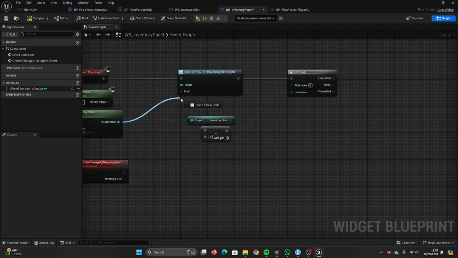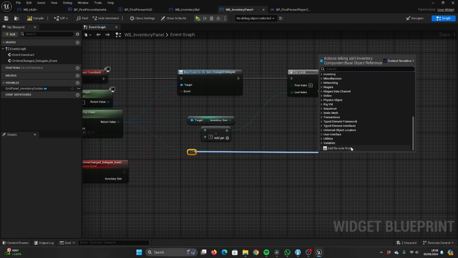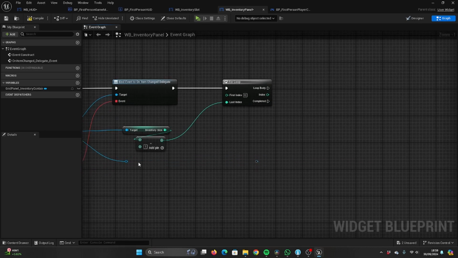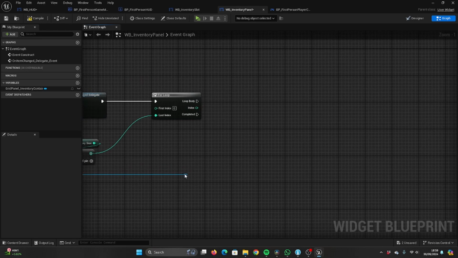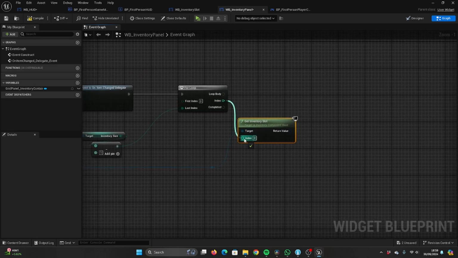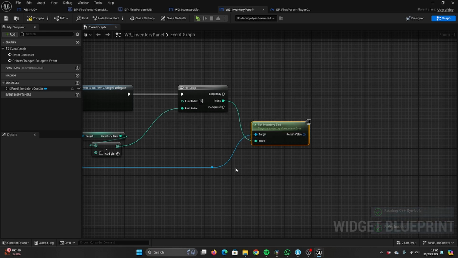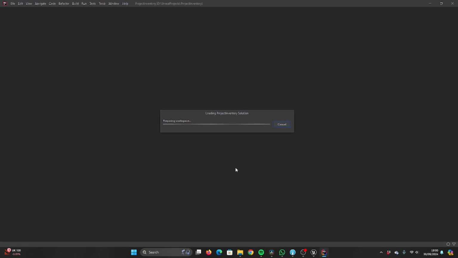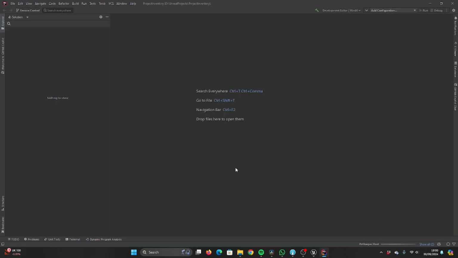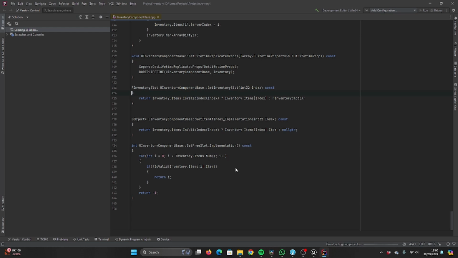So let's add a little reroute node here, and another one. You could just double click like that, but why not? Okay, so what we want to do is get slot, get inventory slot, and get the index. If you don't have this, I'll just generate the project file. If you don't have this, you just need to go to your IDE, and in your inventory component base, you just need to add a few more lines of code. I'll just quickly show them just in case you don't have it.